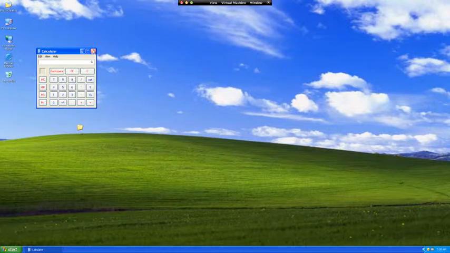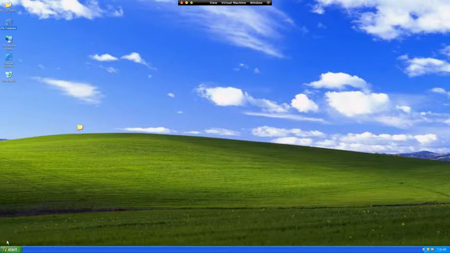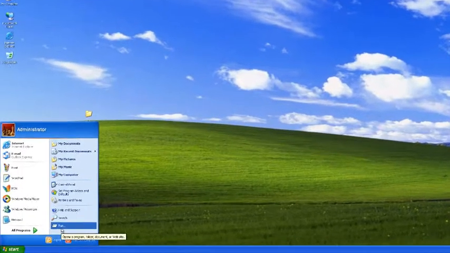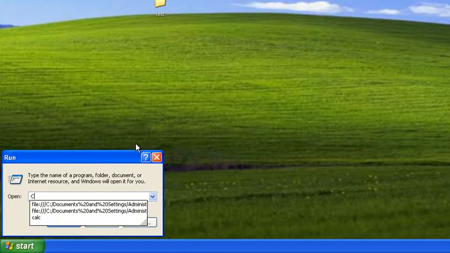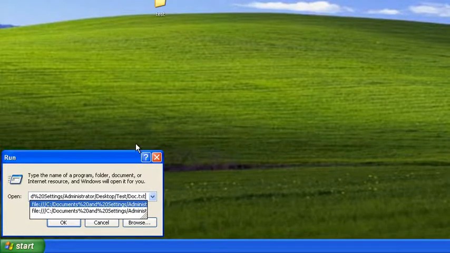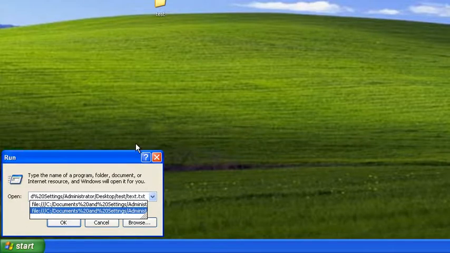But if you're trying to get to a file or a folder, we can go into the run, and let's say we want to go to our test folder. We need to put in our path, so C colon slash documents and settings, and actually it's already there. You can see that I have two different ones, but we want the text.txt. It's got the whole path.